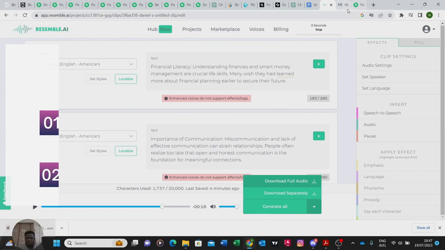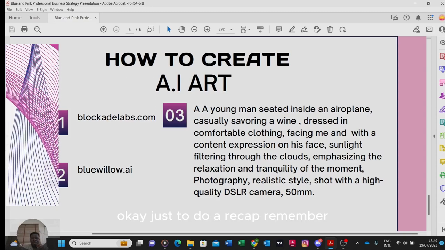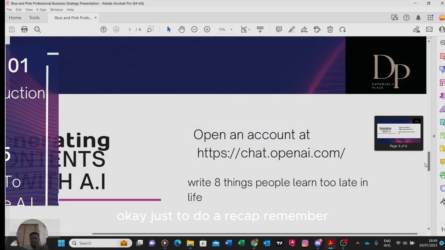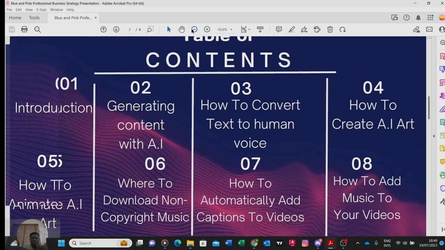We are done. All right, so in this session, we're going to look at how to create AI art, right? How exactly do we create the art? Just to do a recap, remember, we've done how to generate content using ChatGPT. We have done how to convert the text to human voice, right, using Resemble. And now we want to look at how to create AI art, right?